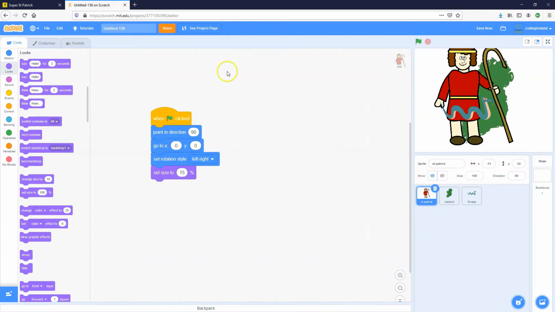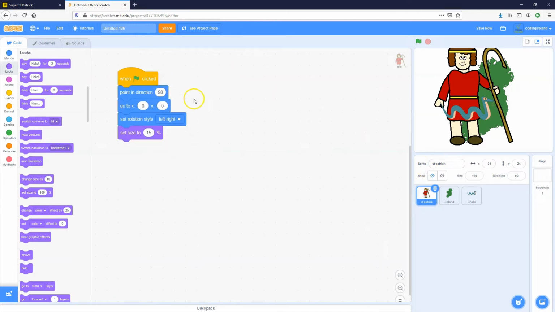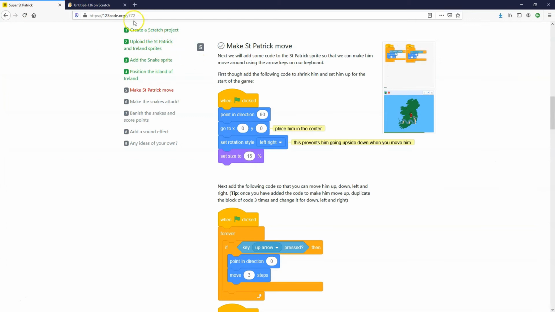So if I'm going too fast for you to follow along here in the video, just pause the video, add in the code, and then resume it. And that's probably the best way to do it. Or, as I said at the beginning, if you use our code Y772, you'll be able to get the step-by-step instructions and follow along that way.